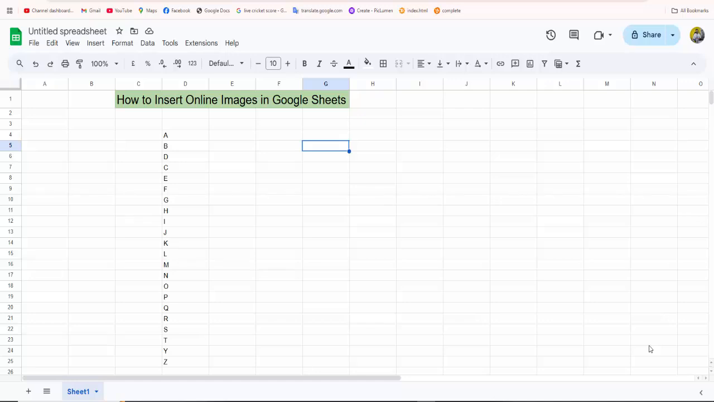Today's video: how to insert an online image in Google Sheets. So let's get started. At first, open your Google Sheets file. Firstly, in this video, I will show how to insert an online image.